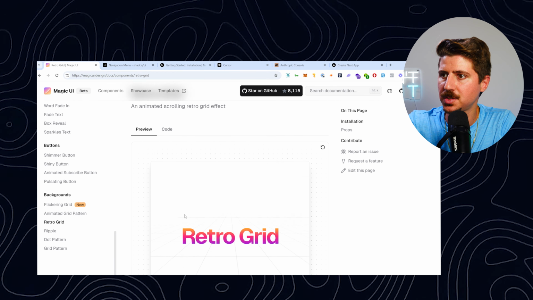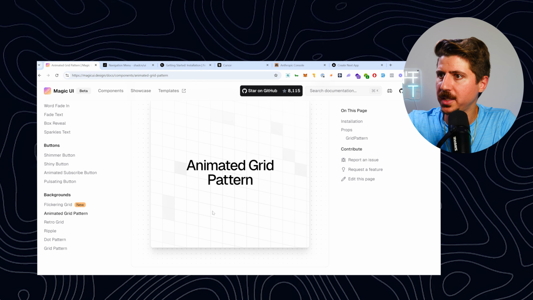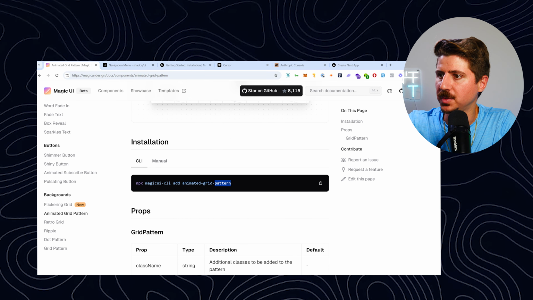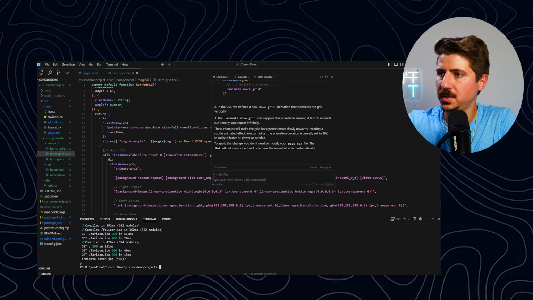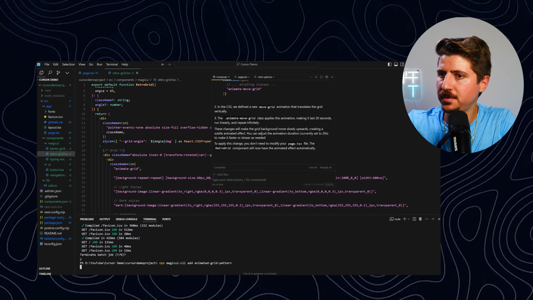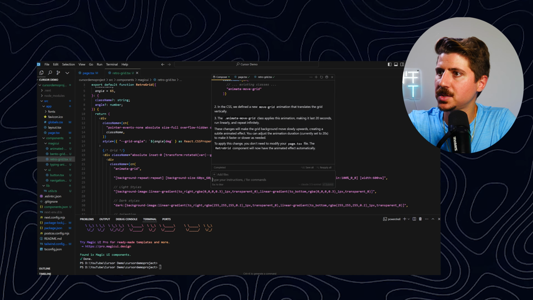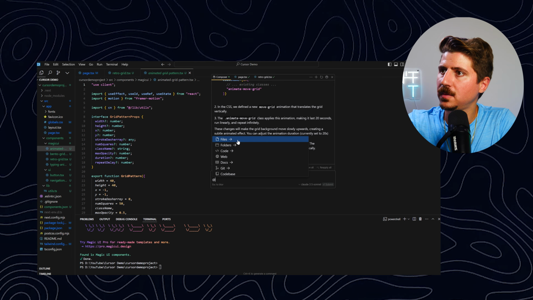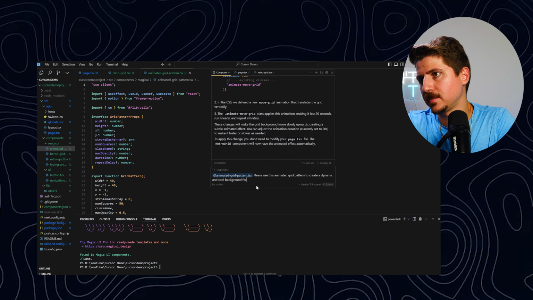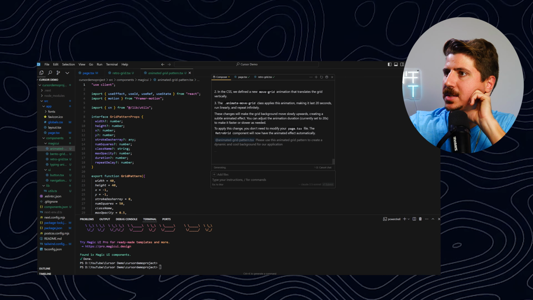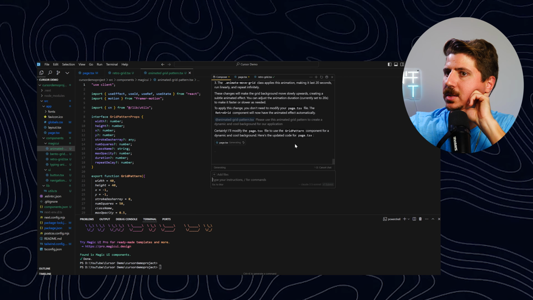Let's try something else. So let's try this flickering grid pattern. You know what? Actually, I like this animated grid pattern more. Let's try this one. Let's see if this works. So we'll come back to Cursor, terminate this job, install our new animated grid pattern. Come back to our composer here, and I'll say reference our file. All right, so I'm basically just asking it to use this animated grid pattern or create a dynamic and cool background for our application, and let's see what it does.